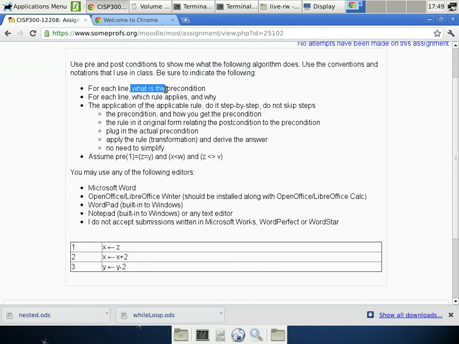For each line, you have to indicate what is the precondition, what is pre-1, what is pre-2, what is pre-3. For each line, you have to specify which rule applies. We talked about the forget rule last Thursday, and today we'll talk about another rule called the substitution rule. So you have to pick between those 2 rules and tell me why you pick the one that you think is appropriate. The third step is a little bit longer because you have to apply that rule.